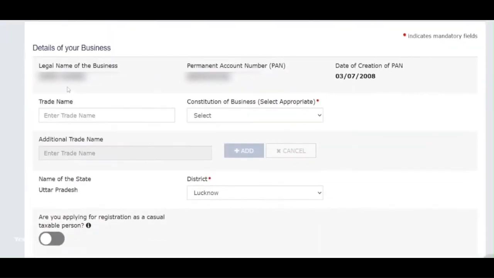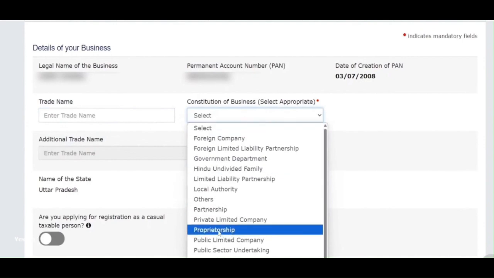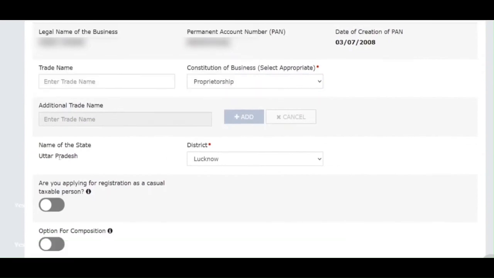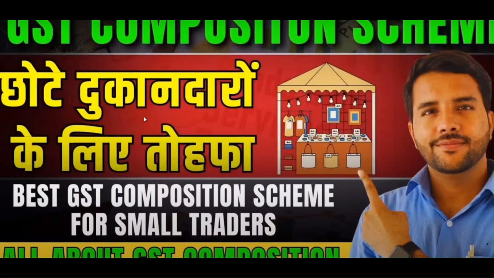First will be the details of your business: the legal name of the business, the PAN number, and the creation of the PAN number. You have to write the trade name, which can be anything, and then the constitution of business. You have to select whatever it is, for example, proprietorship, and then select the name of the state and the district. Then you have to say whether you are applying as a casual taxable person or not.